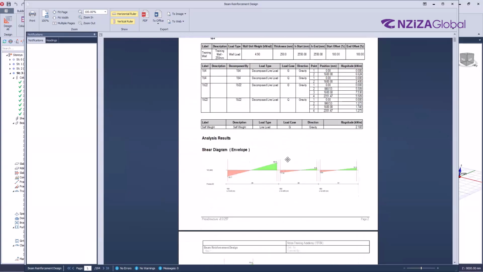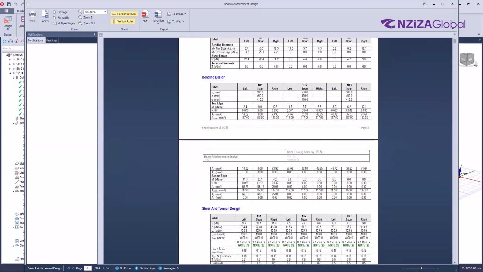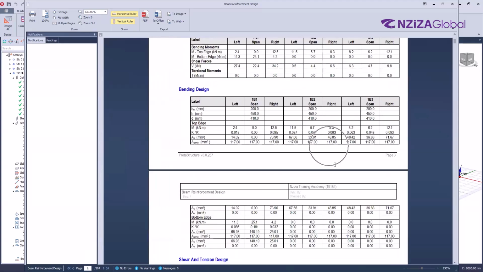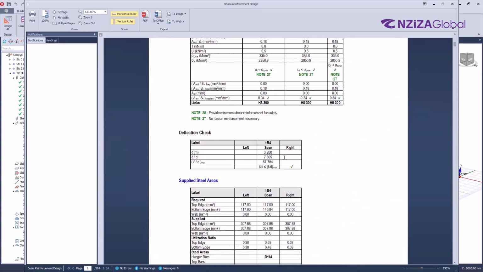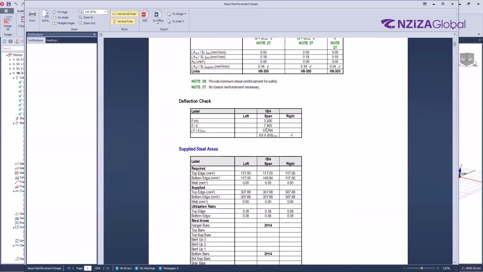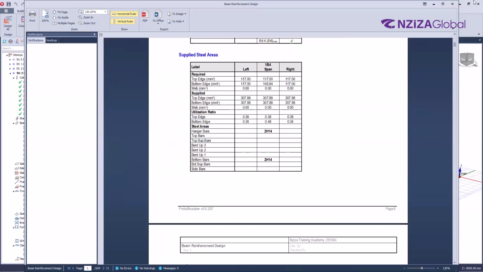So now I have a report for all the beams. A very long report, a lot of pages, because each and every beam that we have in our model has been calculated and reported. And remember, this is just a summary report.